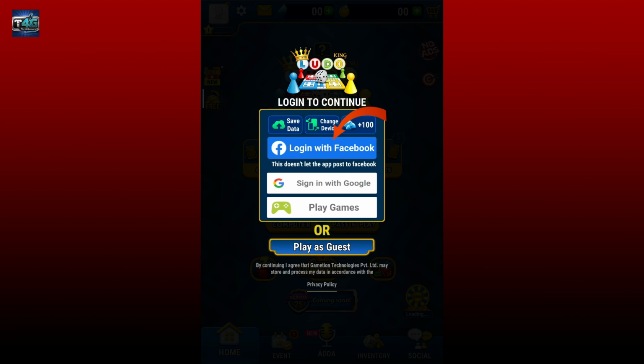You can log in with Facebook, Google, or Play Games option, or even play as guest if you don't want to log in yet. If you just want to try the game without creating an account, but your progress may not be saved if you choose the Play as Guest option. I'm just going to choose the Login with Facebook option from the menu.